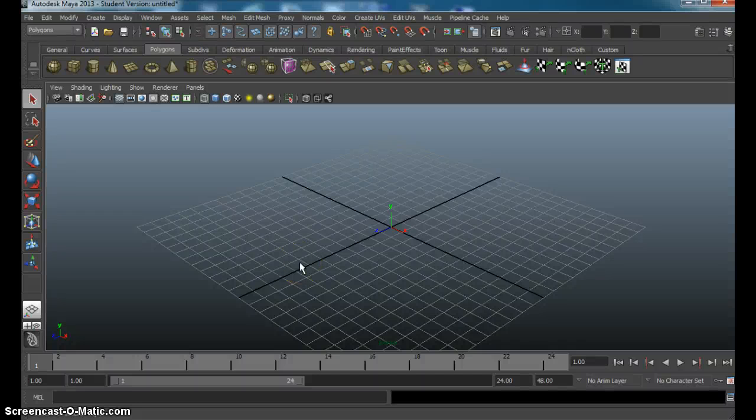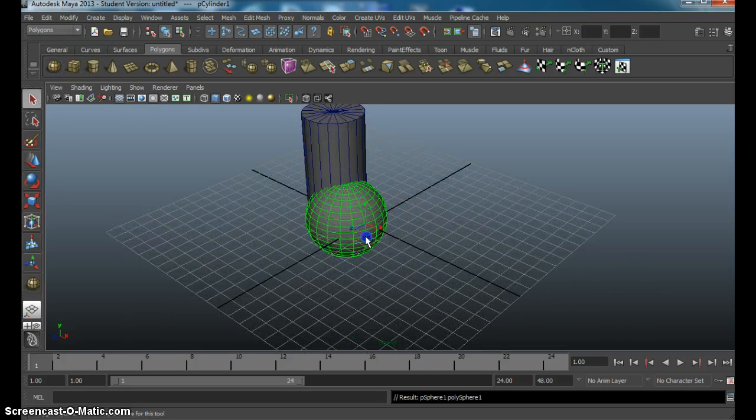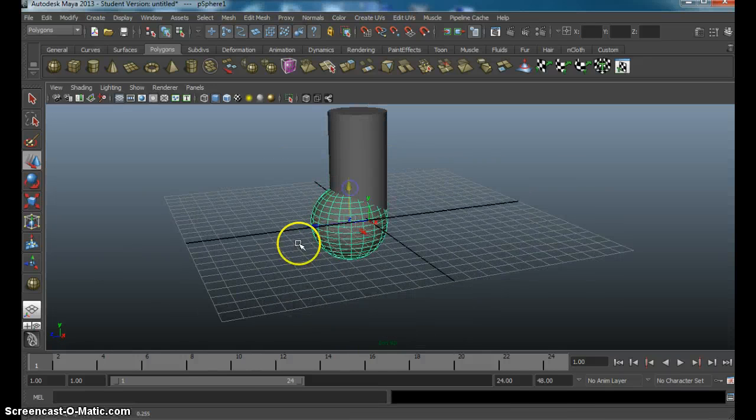Hey guys, what I'm going to show you how to do is animate a very simple object using some groups. So let's go ahead and get started. All I want you to do is just go ahead and create a cylinder, and then create a sphere. And we're just going to make a very, very simple leg.